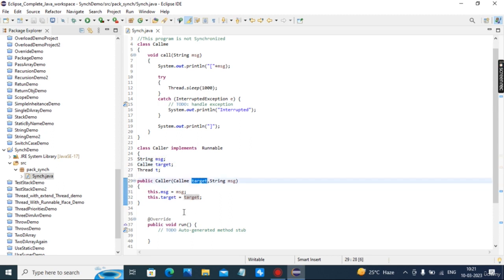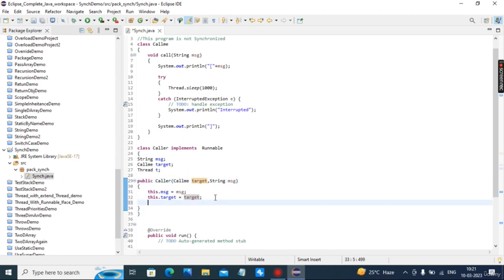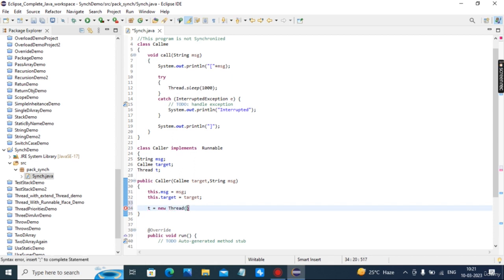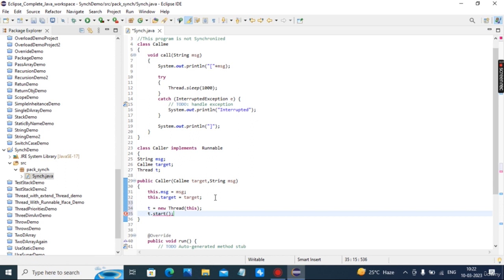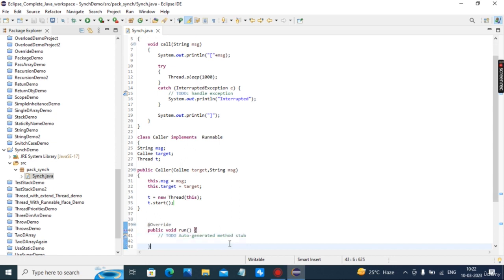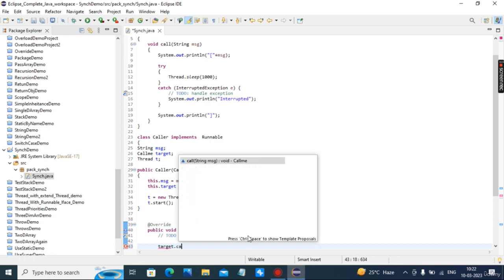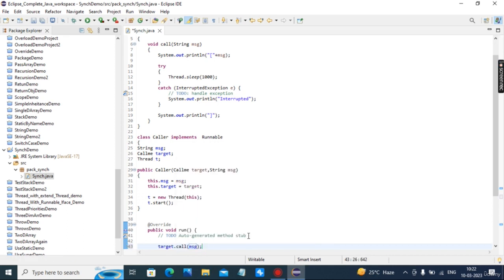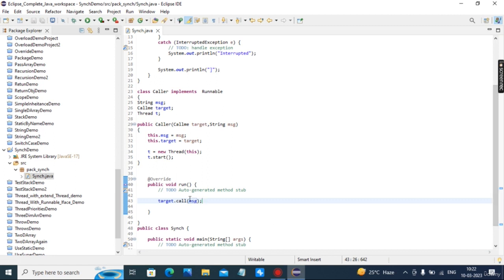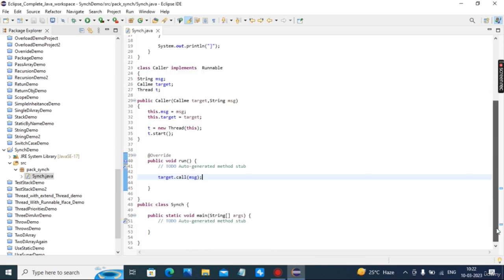Then I will instantiate t equals new Thread. Here I have to create t because we are not extending the Thread class; we are implementing the Runnable interface. Then t.start. And in public void run, I will call target.call(message). So this is the non-synchronized implementation of this program, and we will see how the output comes.